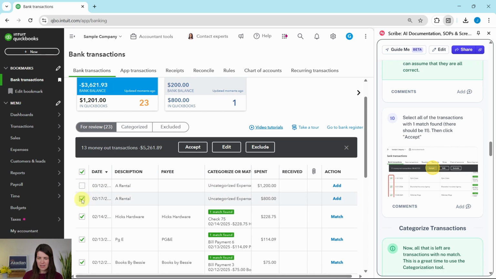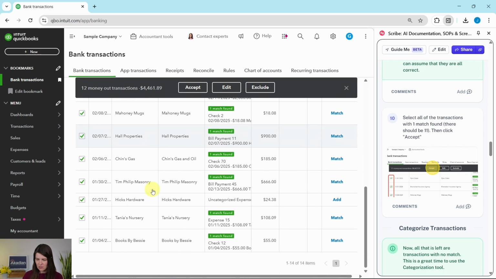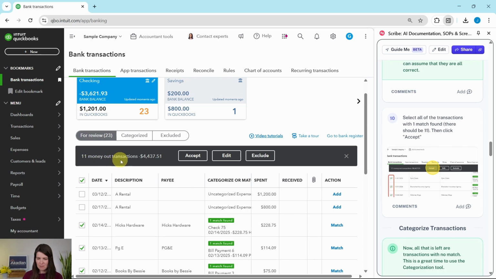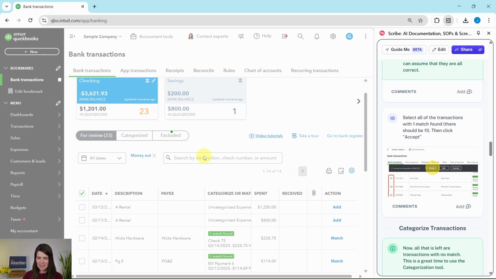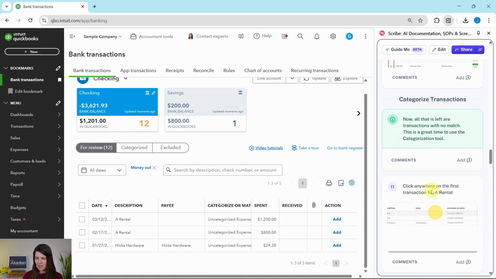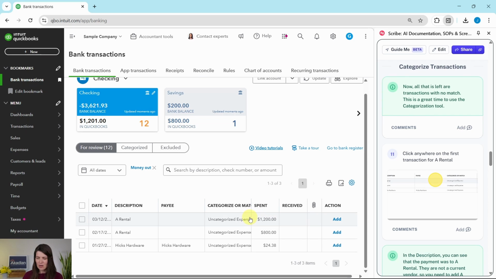So go ahead and do that. And I think there's one more down here. Yep. So you should have 11 money out transactions selected. And then once you do, you can click on accept. So go ahead and do that. And now you should just be left with these three remaining transactions that have no potential match.